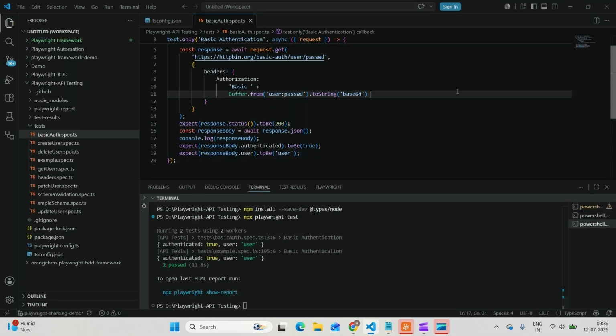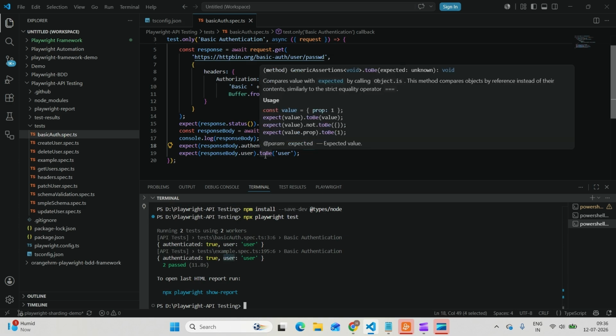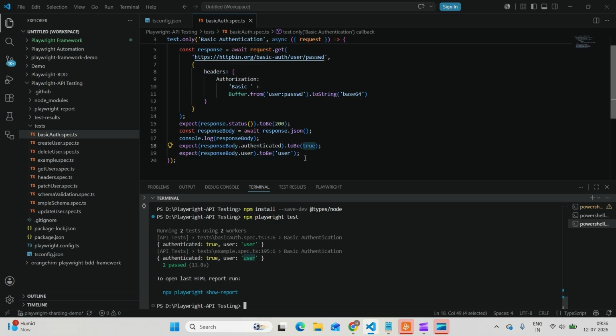This is the response, authenticated true and user is user, and here also we got the same, and the test is passed. The validation we are performing is status code to be 200, and in the response body authenticated should be present. Authenticated is present and its value is true. In the response body, user should be present. It is present, and the value of user should be user. So the validation passes. This is about basic authentication.